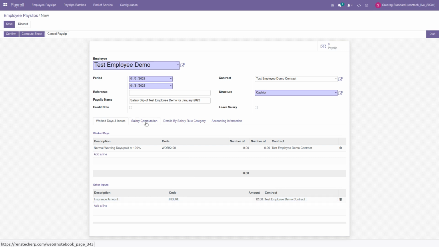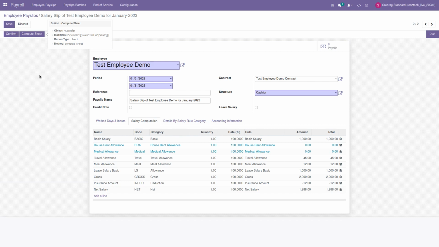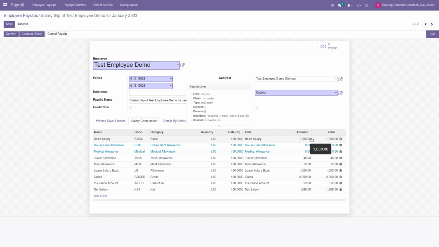After that we can go to the salary computation tab, but as you can see currently it is empty. What we can do is click on this compute sheet button. After clicking on the compute sheet button, the salary will be calculated, and we can see the basic salary, which is the fixed wage of the contract, and then there are house and travel allowance, meal allowance, etc. added for this salary, and the insurance amount, which is 12, deducted from the salary.